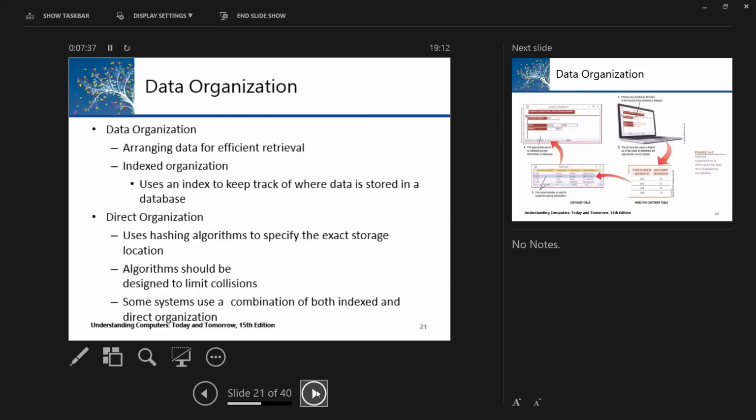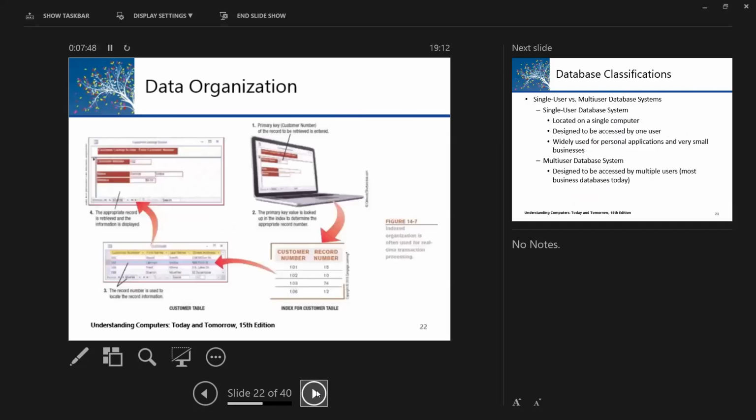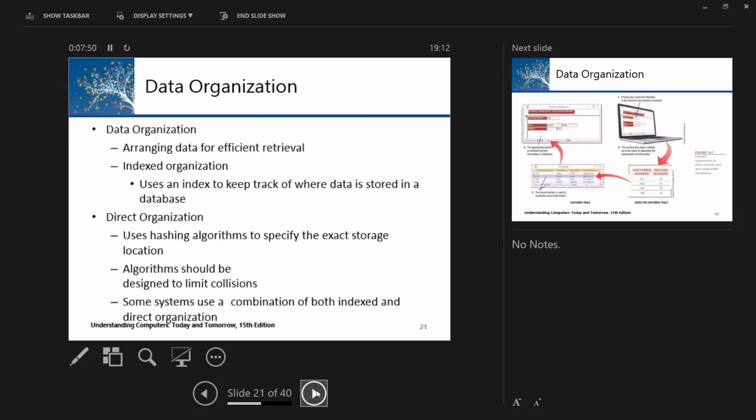We move on to data organization. So what is data organization? Arranging data for efficient retrieval. Retrieval is nothing but I am going to retrieve records from the database, fetch data from the database. Arranging data means there is no error in the data and no duplicate records in the data. So we can call it arranging data for efficient retrieval.